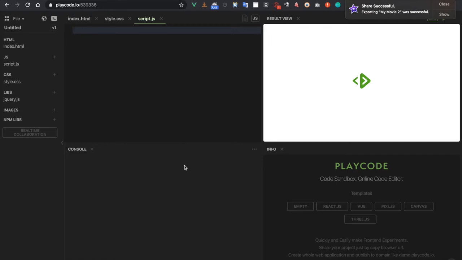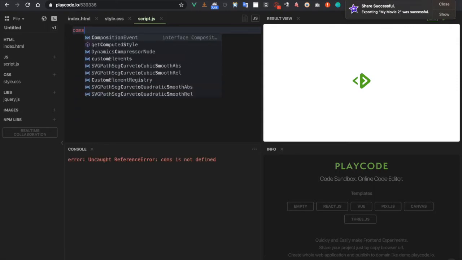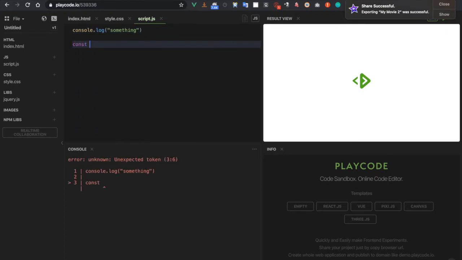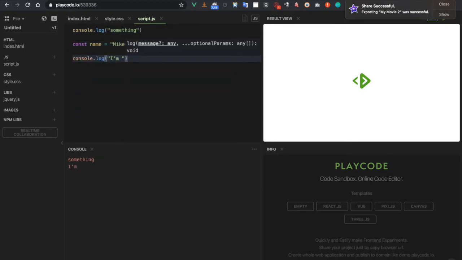We all know that if we want to print something in the console, we can use console.log and with the double quote like this. And if we want to combine the string with a variable, we can also do like this. We can also do this with single quote rather than double quote.